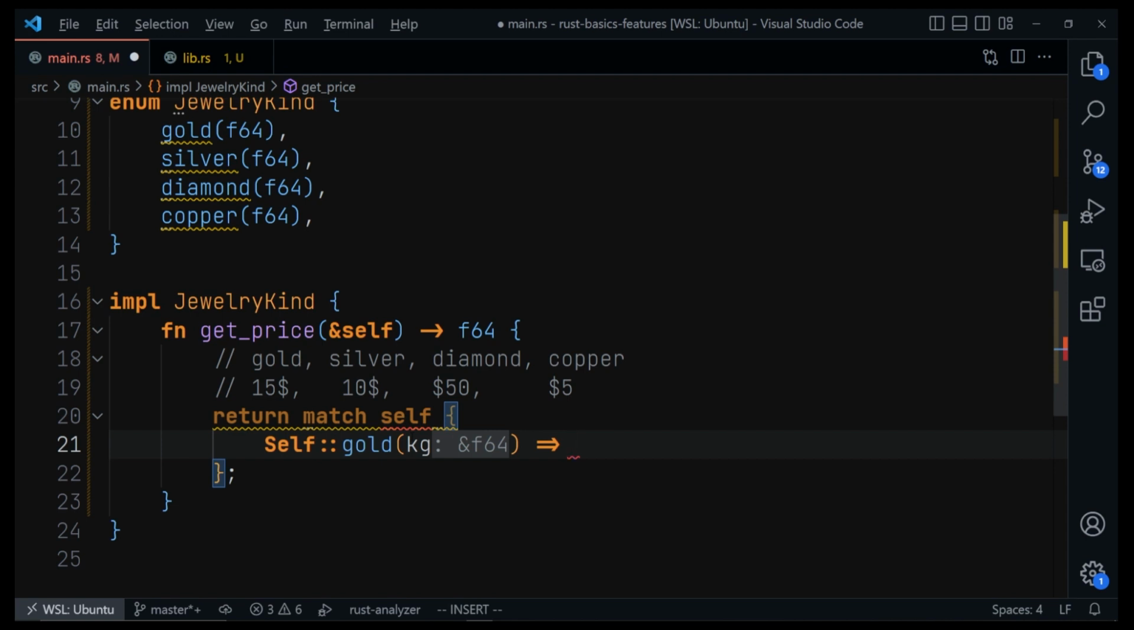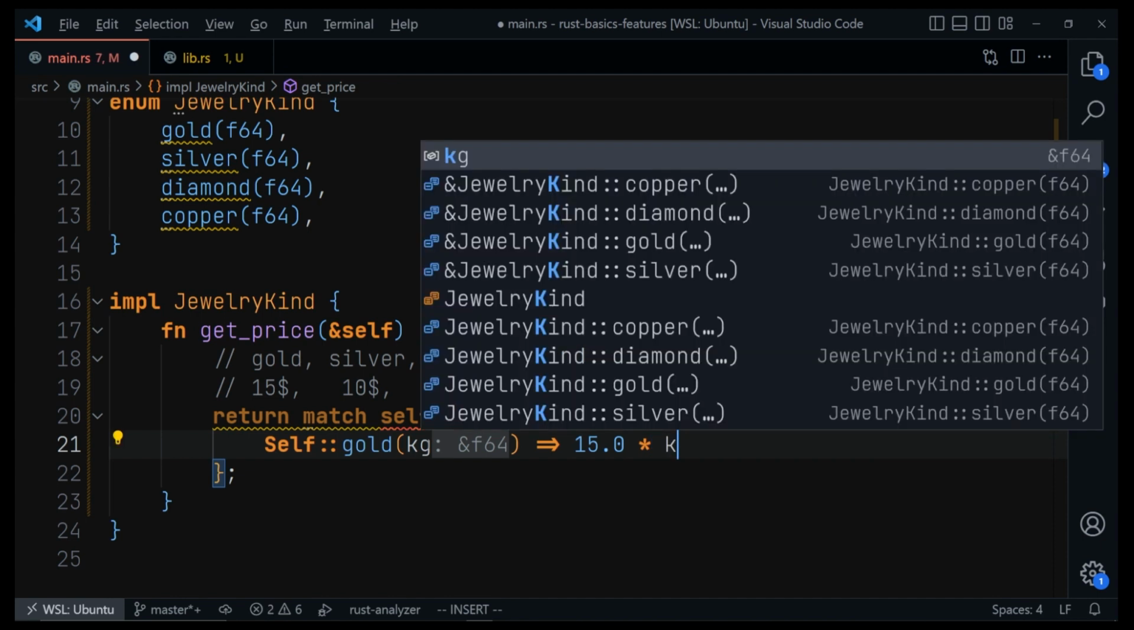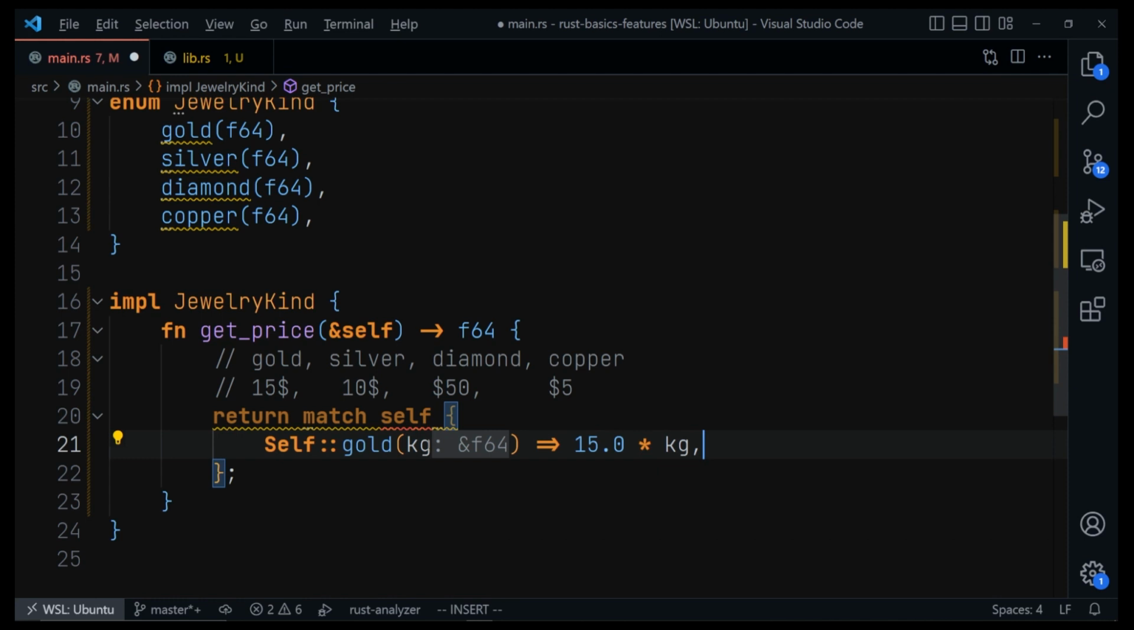What we have to do here is to say for gold it will be $15.0, and then we multiply it by the kg. Okay, and that will return the value, the price. So kg is this variable, and 15 is the price for gold. Now let's do the same thing for silver, diamond, and copper.